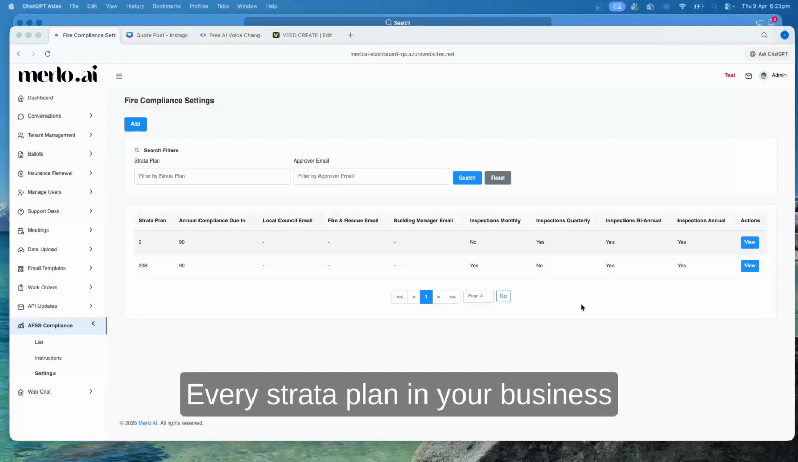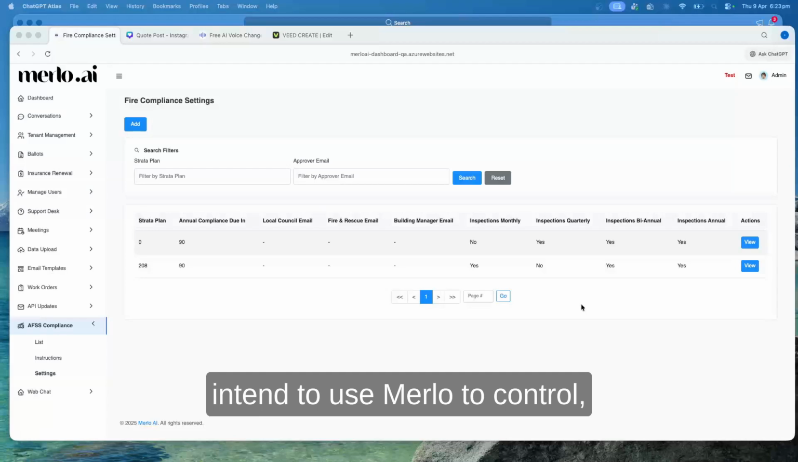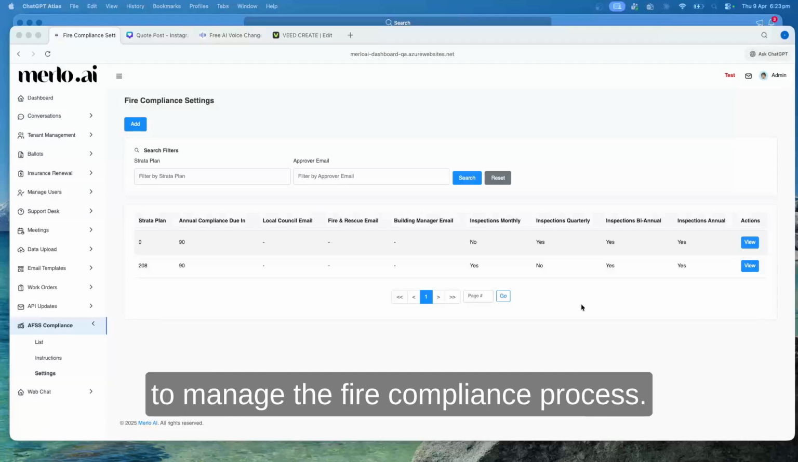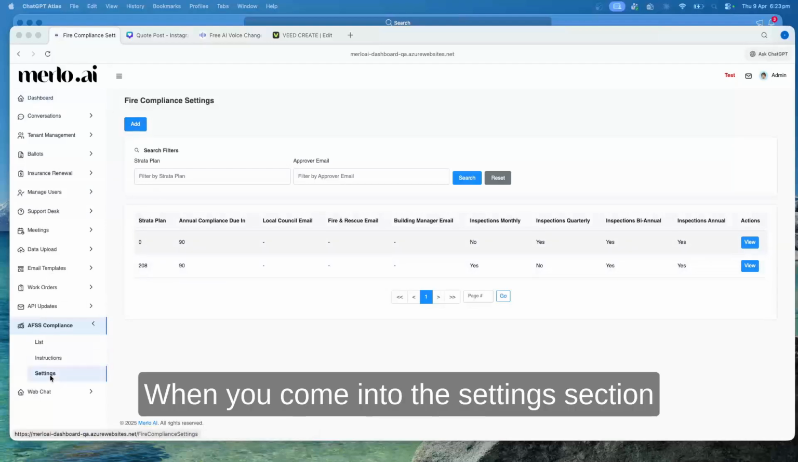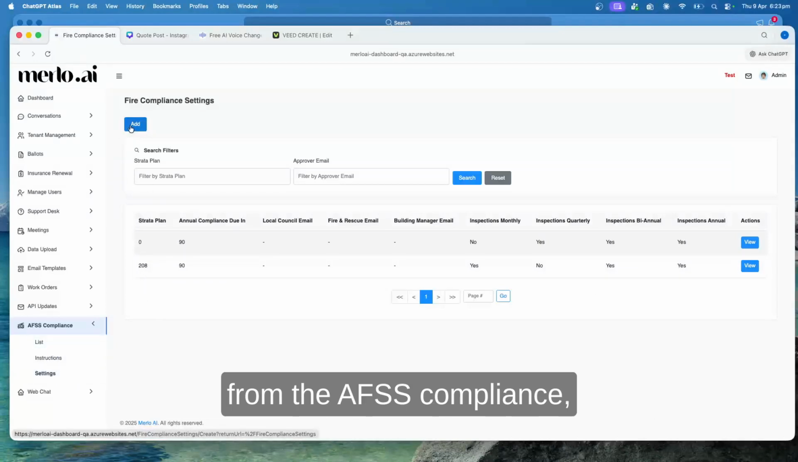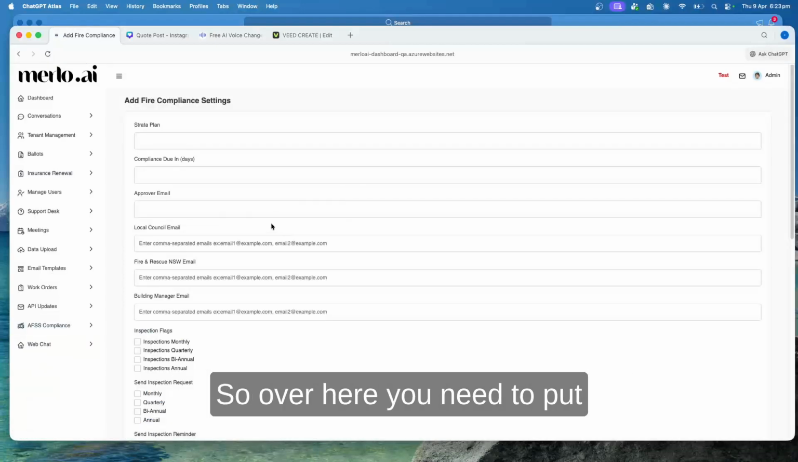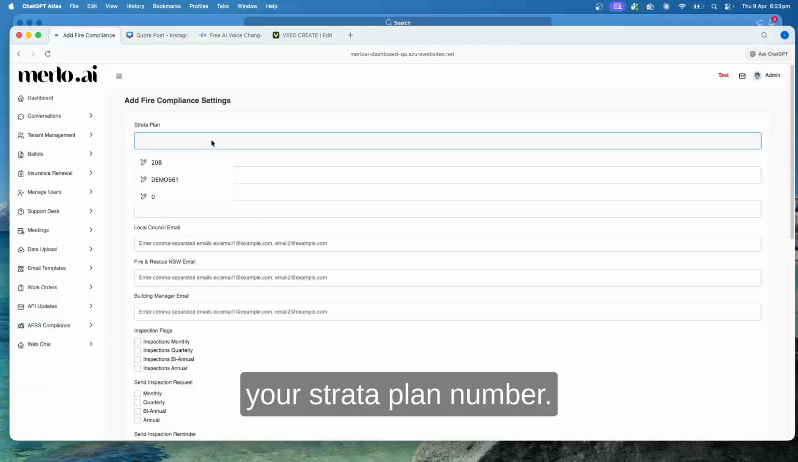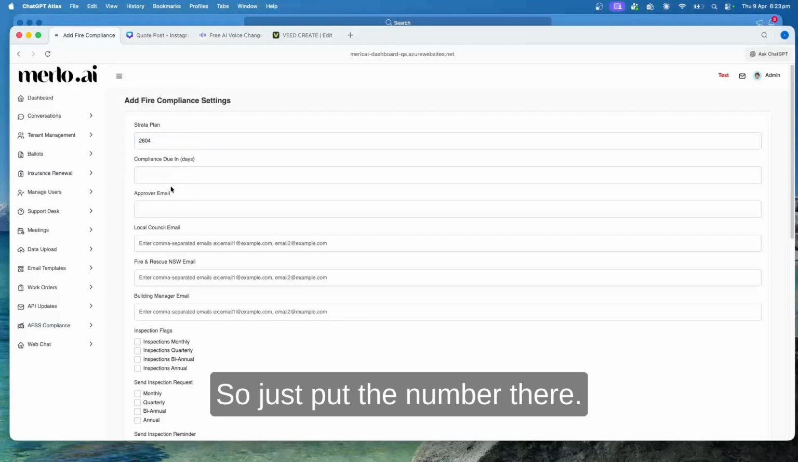Every strata plan in your business must have a record in here if you intend to use Merlo to manage the fire compliance process. So when you come into the settings section from the AFSS compliance section, you click on the add button. Over here, you need to put your strata plan number. I'm going to say 2604, that's a strata plan. So just put the number there.